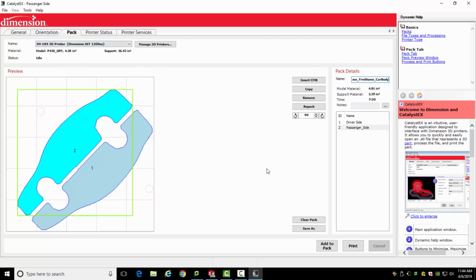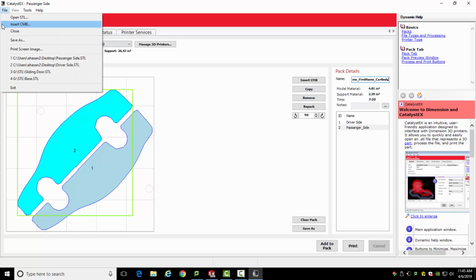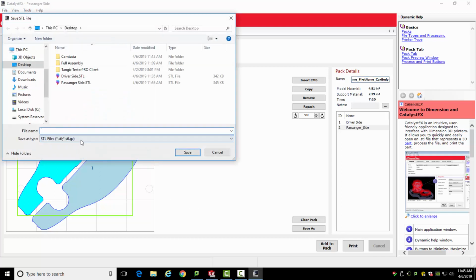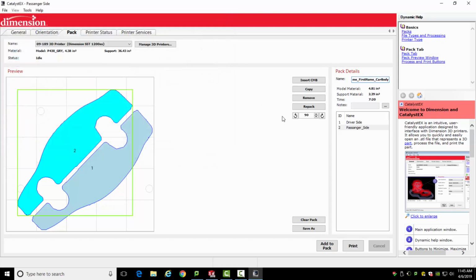So if I really want to print this right now, I can just hit print, and it will start printing. We'll actually send it to the printer. You have to go to the printer and click start. But again, you can always save this. Save as. Save it as a file that combines both.